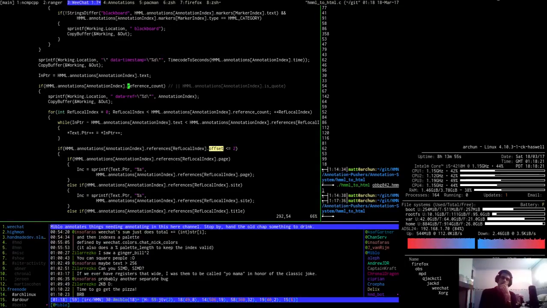This might be doable, actually. This might not be too bad. Well, hang on a minute. That's data ref. So if there's a data ref, then we want to do that.